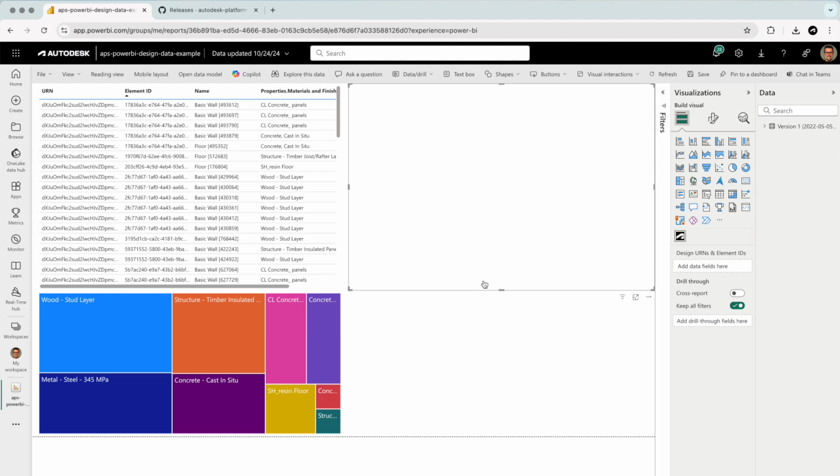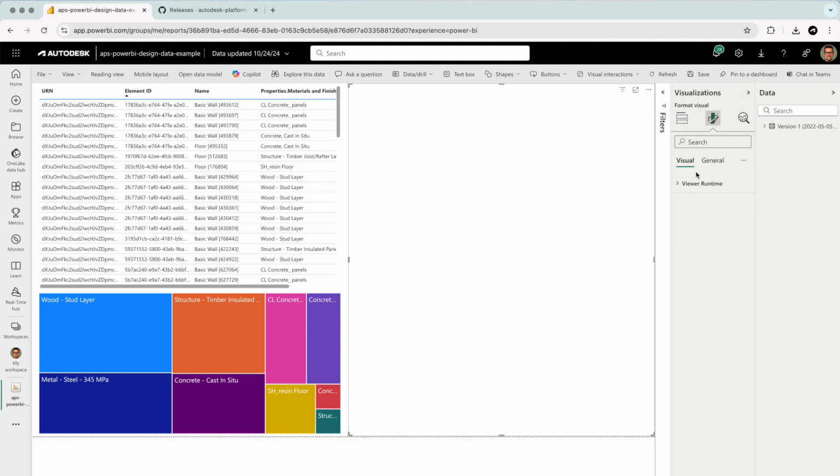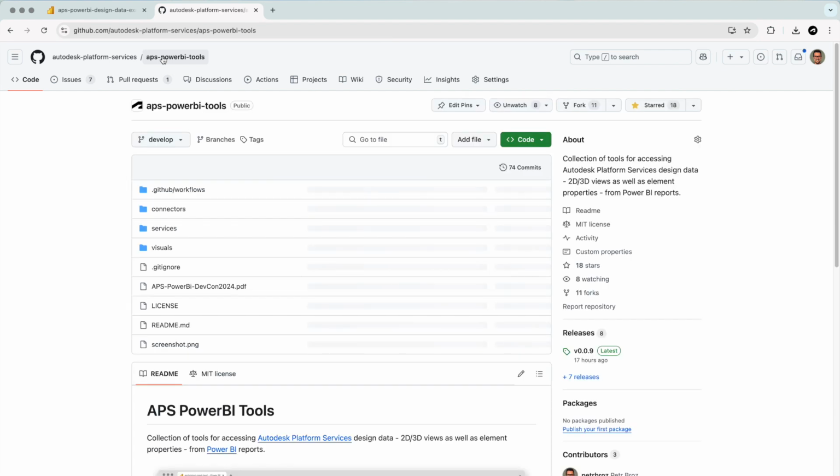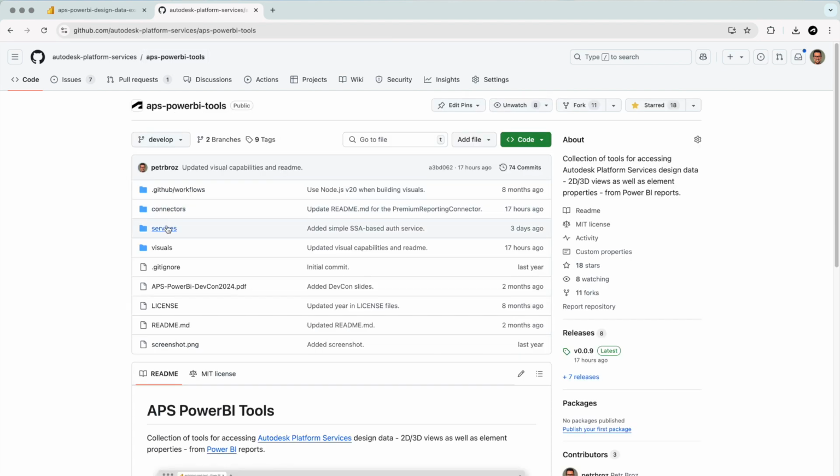Now we can add the visual to our report and we'll need to configure it. First thing we want to do is, in the format your visual section, specify the endpoint that the viewer will be able to call whenever it needs a fresh access token for actually accessing the data in Autodesk Platform Services. You can either implement your own web service that will generate these access tokens for the viewer, or you can use one of our existing services that are also available in the APS Power BI Tools repository.